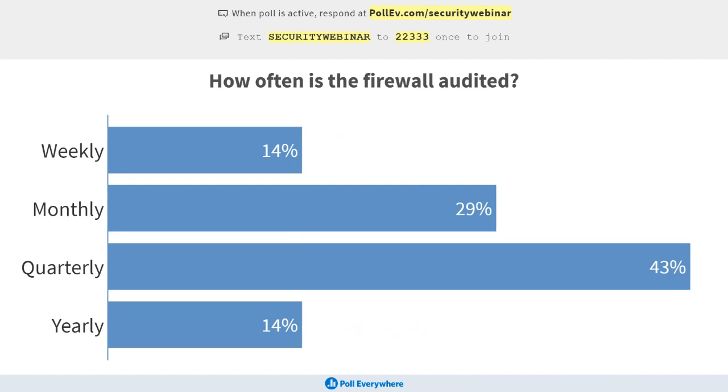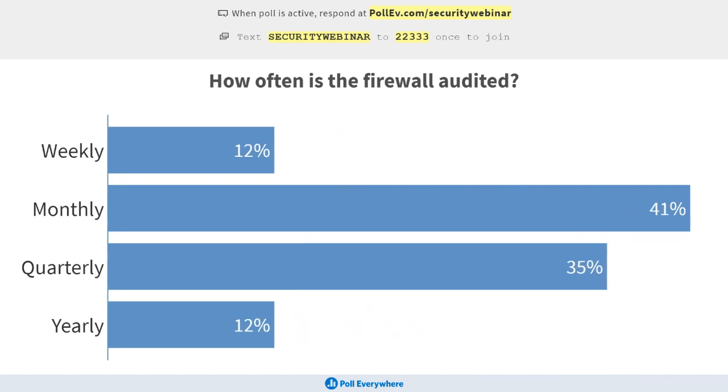So weekly we get the firewall audited as well, just to see the process of what you use to create the rules and how the requests are processed.